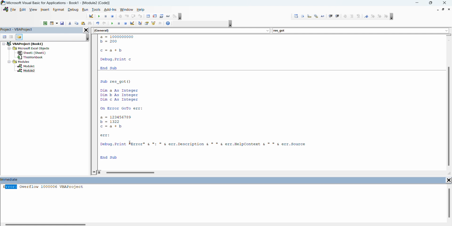This is the one. Then what is the error description? It is an overflow error. And what is the help context that you are getting? 1000006. And what is the source? It's a VBA project only. What does this mean?